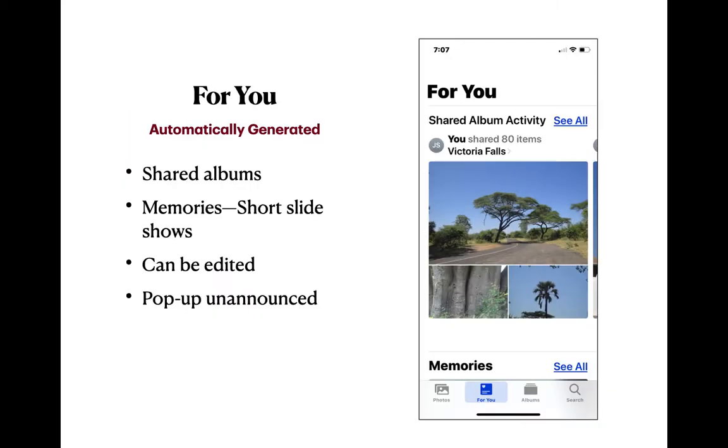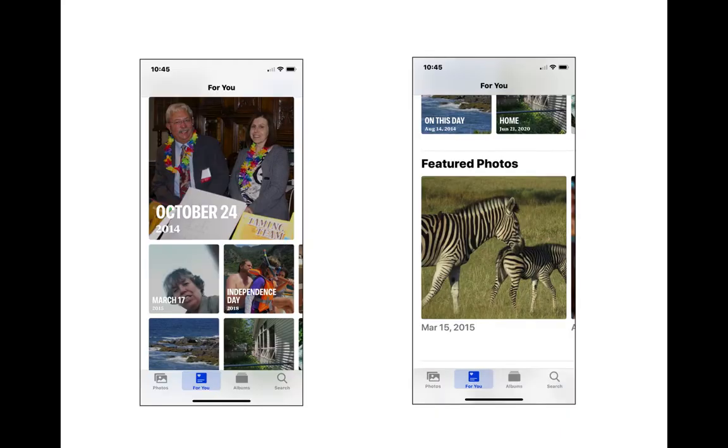Okay, the For You. As I said, these are automatically generated. If you have created shared albums, they will be here so you can find them quickly. Then there's memories, and these are short slideshows that the software has put together, and they can be edited, and they just pop up unannounced. You never know when the software is going to decide to present you with a new memory. Kind of fun.